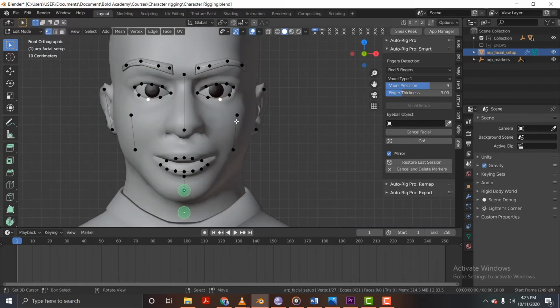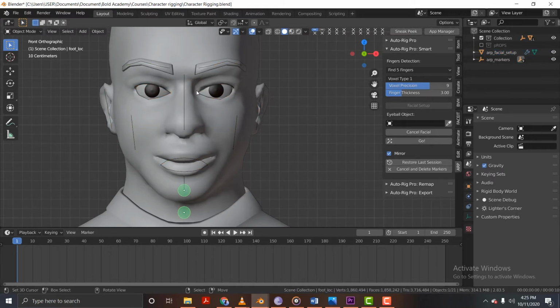So the next thing before we press go is to select the eye object, which is the eye. So press Tab to go into object mode, select the left eye or one eye here and click on this eyedropper tool to select that eye. So when you do that, you can now press go. So actually what it does now is, something is wrong.